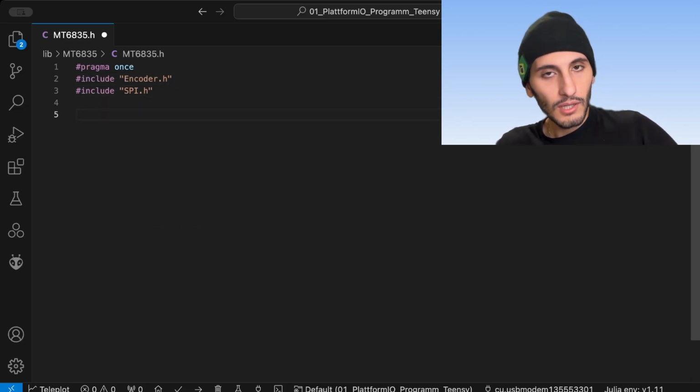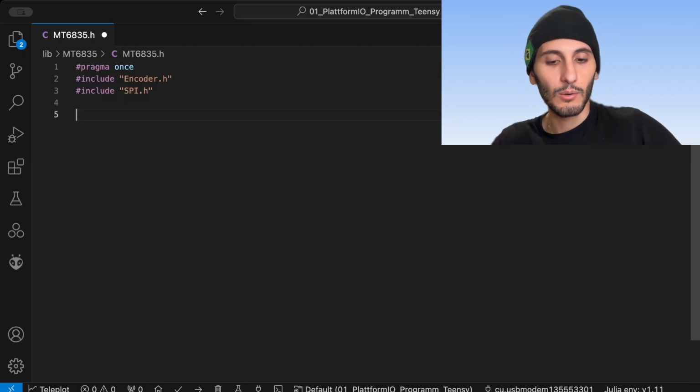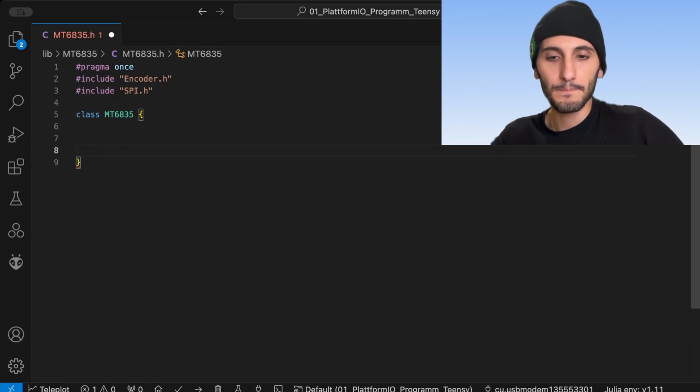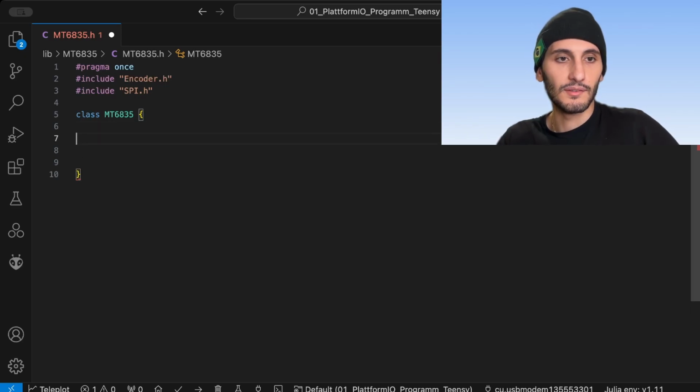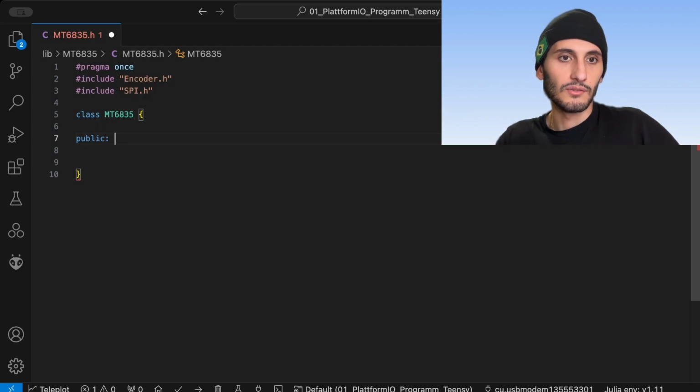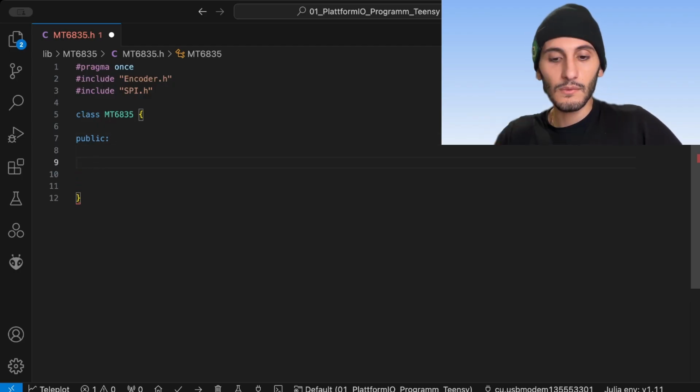And now we can start to define our class. I will just call it like my header file. And in this class, we will now define a public section, so we can use those things that we write in it. Okay. The first thing I will do is to define a constructor. And this constructor lets me define an object later.